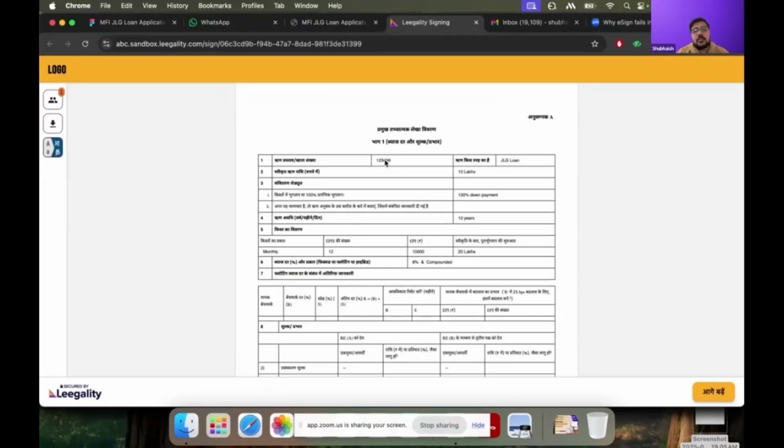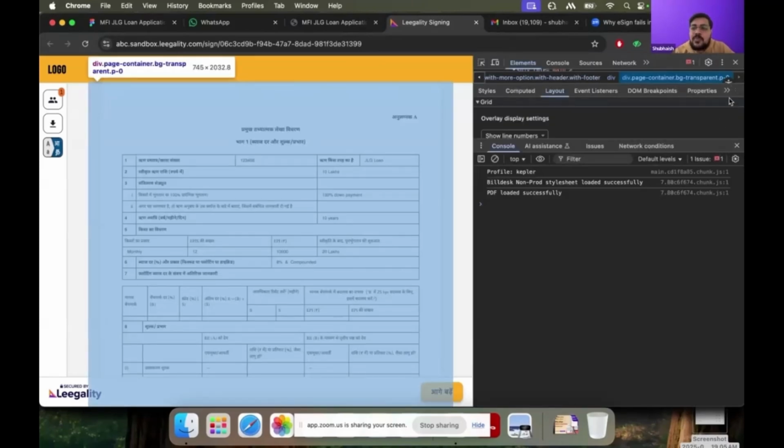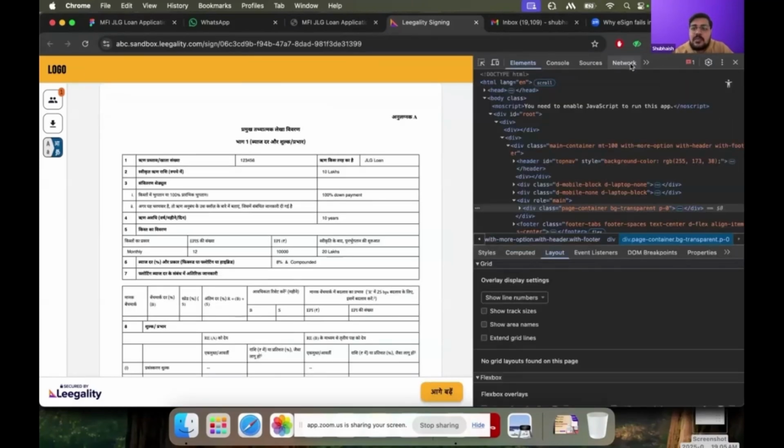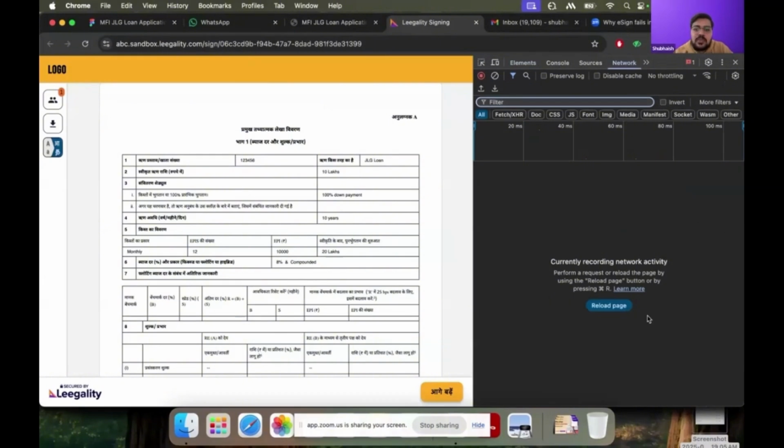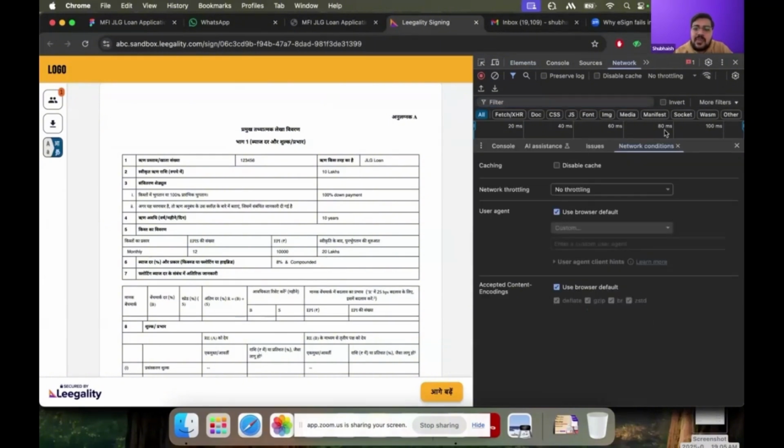This information you can pass directly from your LOS or LMS. It's the same information you would have passed in the application stage. Another thing I wanted to show you is something we mentioned during the pitch. I'm going to set my network as 3G, which is quite common in rural areas. Your implementation team would be quite familiar with what I'm doing. Simply put, in my Chrome browser, I've set my network as 3G.